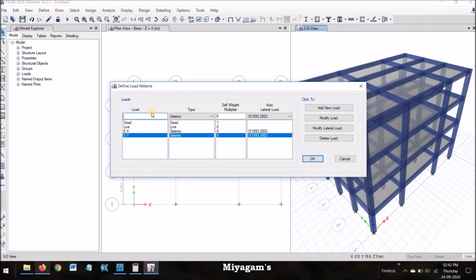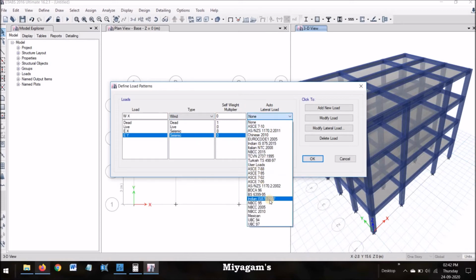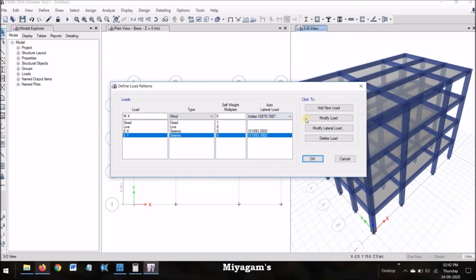Now for the wind load, WX, change this type to wind load. Now this wind load is IS 875-1987. Add new load. Again for WY, add.